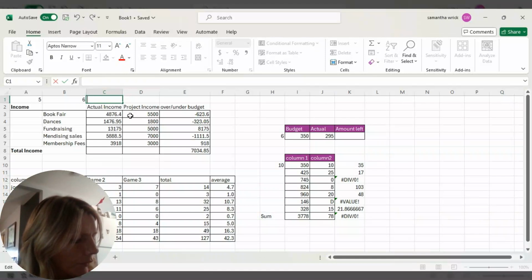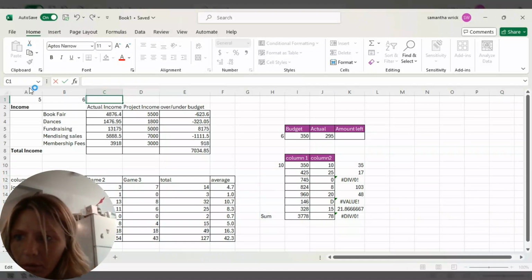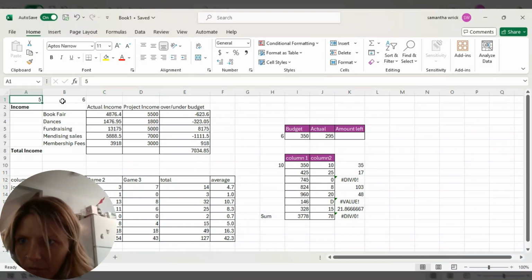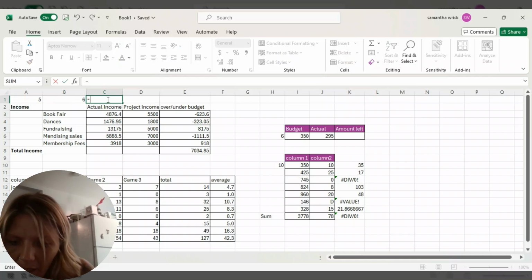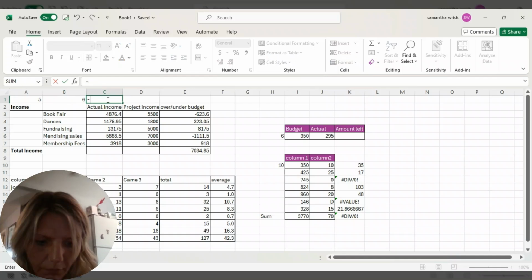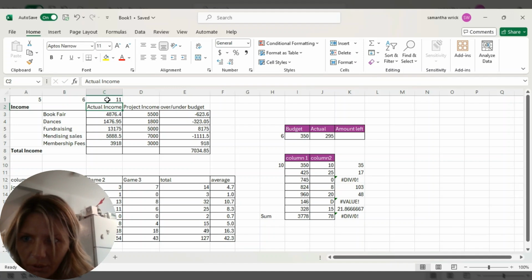So chapter 3 is formulas and functions for crunching numbers. The first one is the basics of entering a formula. So say we had 5 here and 6 here. We're going to go to cell C and enter equals 5 plus 6, and then you would hit enter. And it's going to give you the number.